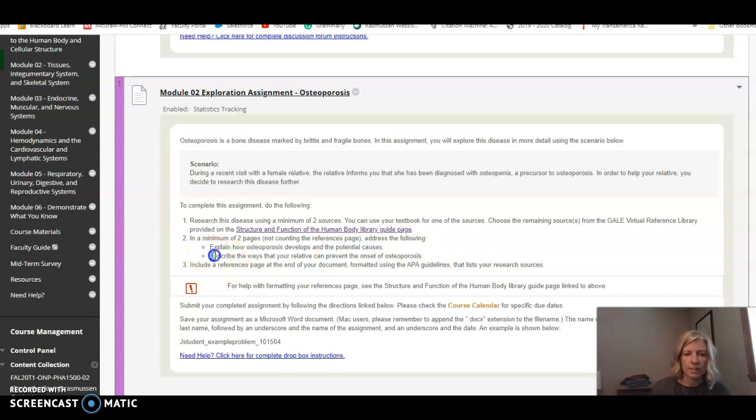And last but not least, describe ways your relative can prevent osteoporosis. Okay, there's many options. I want you to think about food and exercise and medications and any possibility for preventing osteoporosis. Okay, so there's 3 main subject areas.